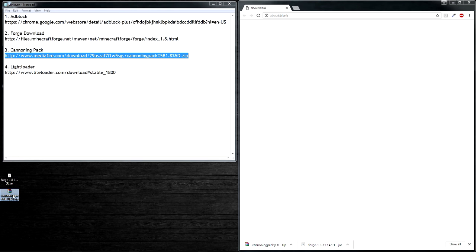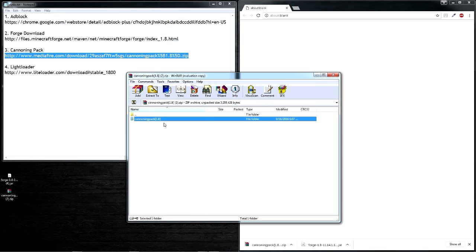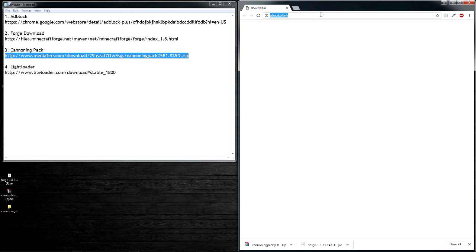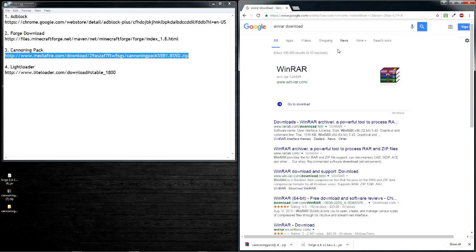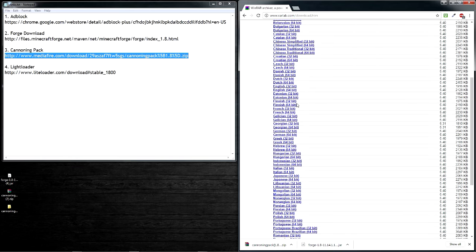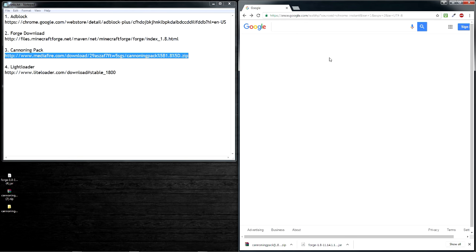So cannoning pack 1.8, it should be a .zip. Open it up. And inside here we have the cannoning pack folder. Let's just drag that out. And make sure you have WinRAR. If you don't, it should just be WinRAR download right here, and choose obviously English or whatever language you want, but yeah, that's that.